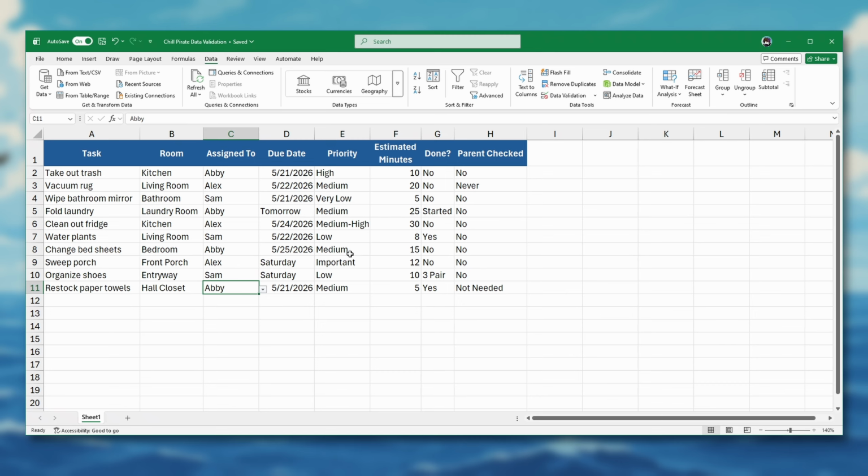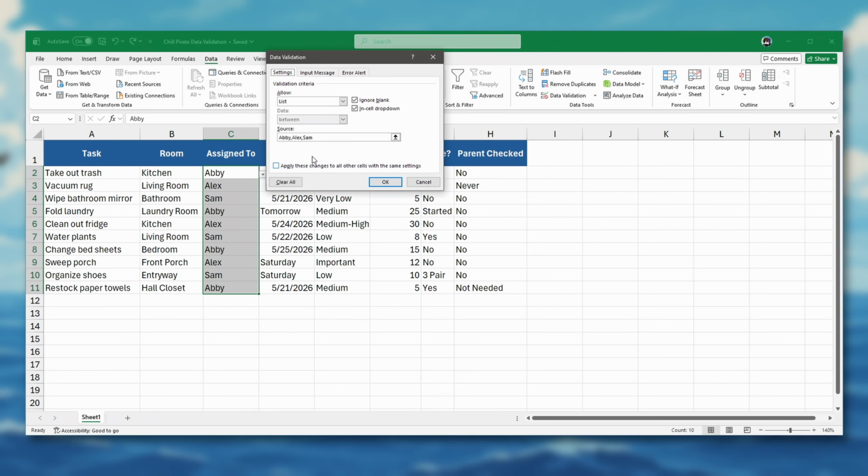Now let's take another quick look at how that data validation was set up. I'll select all of them again, and data validation. And you see, I just entered their names directly. There's no quotes, no spaces, just each name separated by commas. And I could add more names if I wanted to do that.